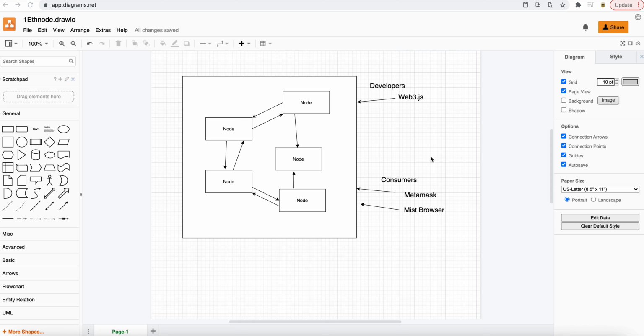So, again, developers are going to use Web3 library, and consumers are going to use something called MetaMask or a browser like Mist.